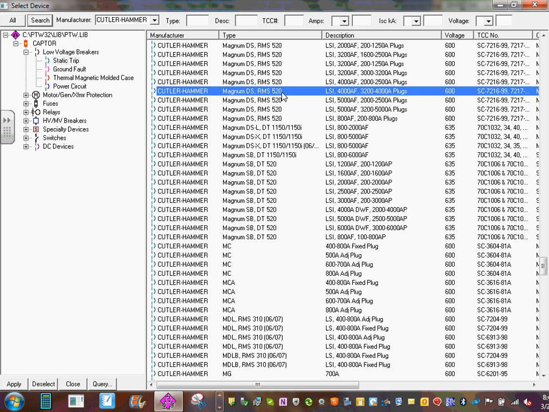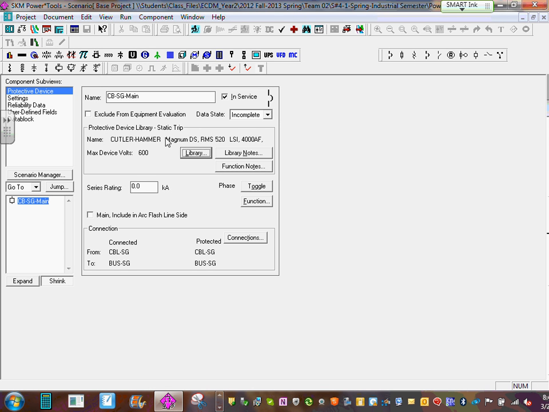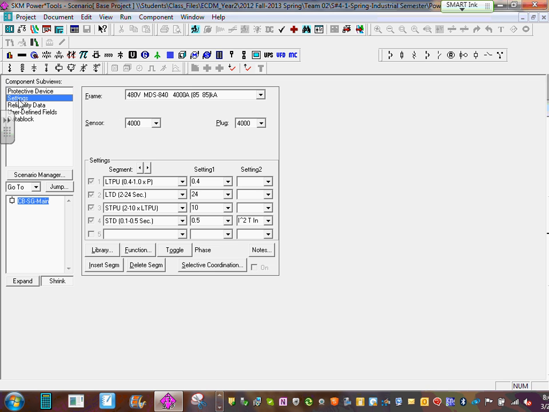When you double click on it, guys, you should be able to load it. When you load it, does it say Magnum DS? Does it show here, Adam? Go to settings. Can you guys see where the setting is? Pick this one. Pick 480. You need the MDS 840, 4000, 85 to 85 kilo. And pick this one as 4,000 and pick the plug as 4,000. It's a 4,000 amp switchgear. Did you guys pick that?